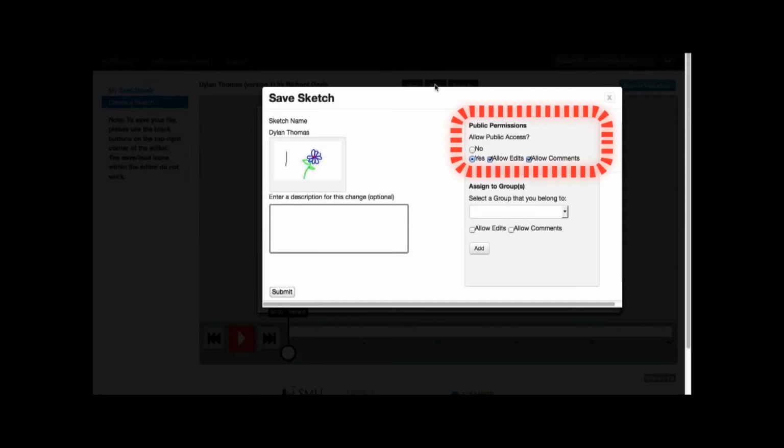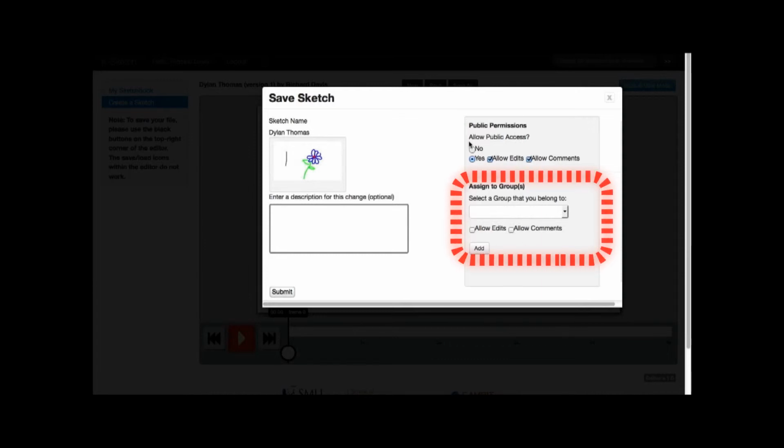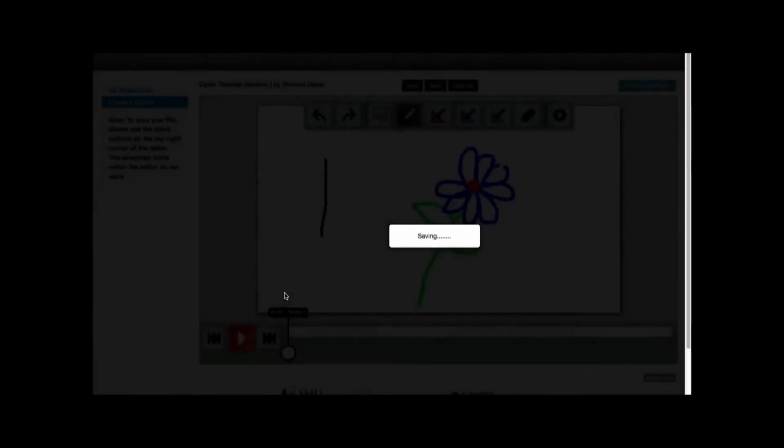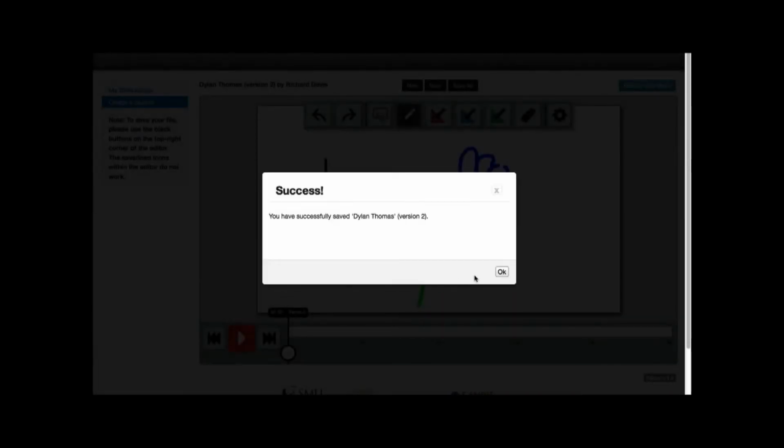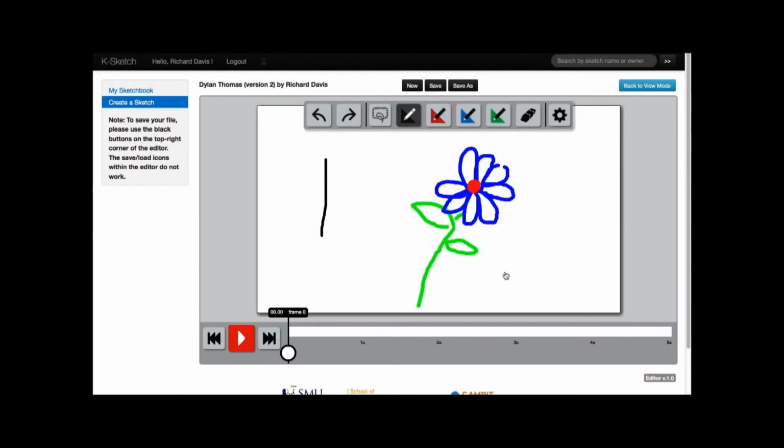Now, if you don't want everyone to see your sketch, you can select No over here to say that there is no public access to this sketch. If you do this, you can still make the sketch accessible to specific people by creating a group down here. I'll let you explore this on your own. For now, I'm just going to submit to save the sketch and switch back to my iPad.